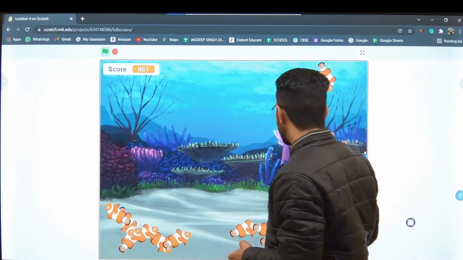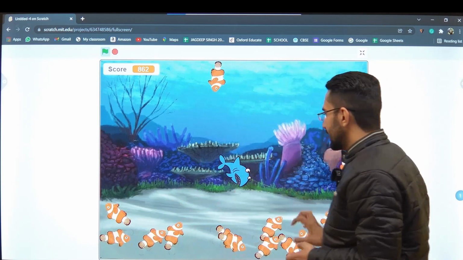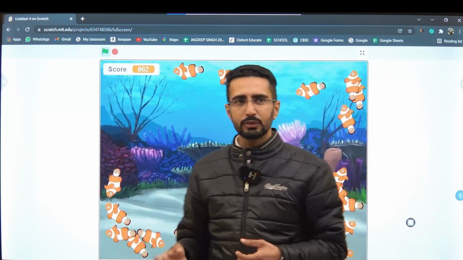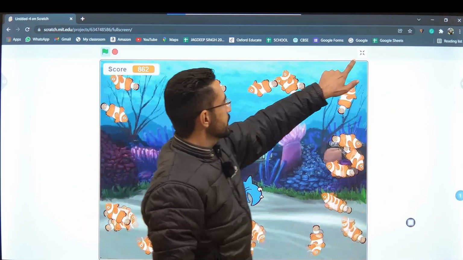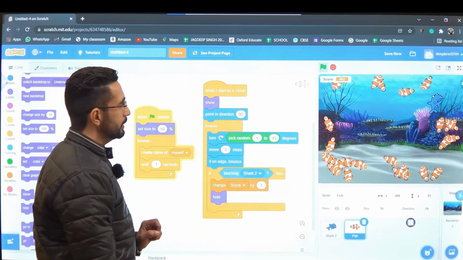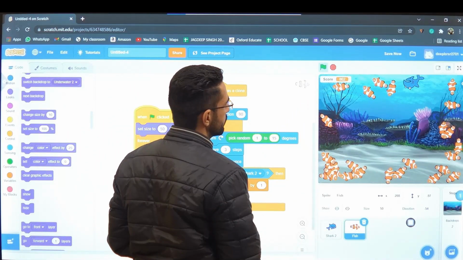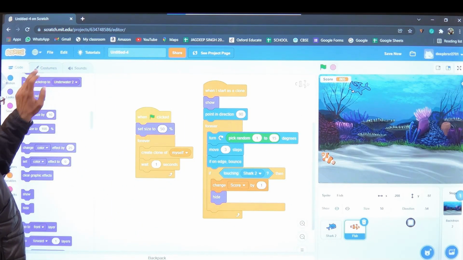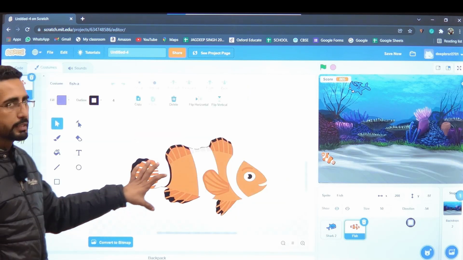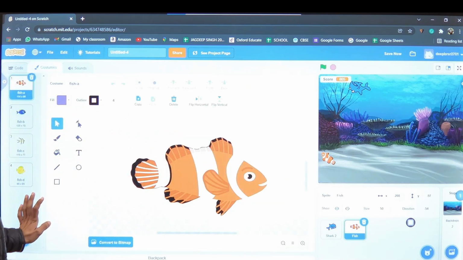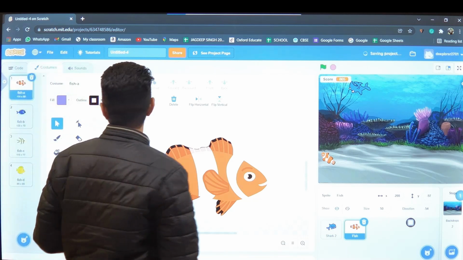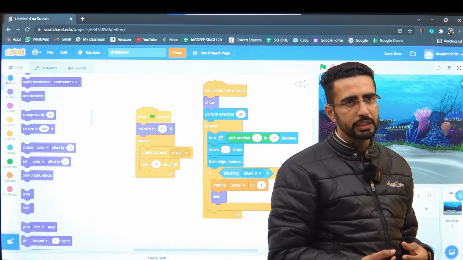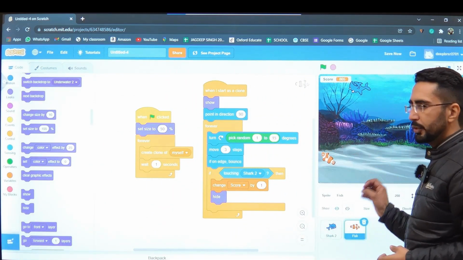So we have to add difficulty. Now all these fishes are the same color, so we have to add the code for that. First we move back to the coding panel and stop this game. When you click on this costume, you can check that this fish has 4 costumes. So now we will write the code for that. When this clones a new fish, it will clone in a new costume.